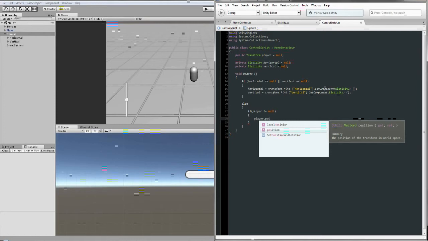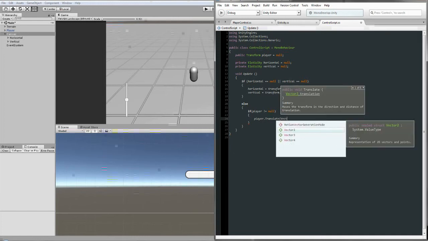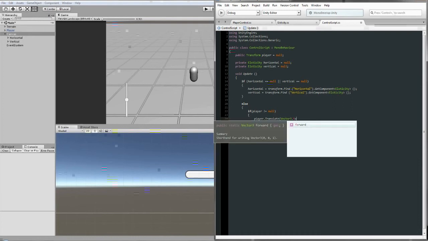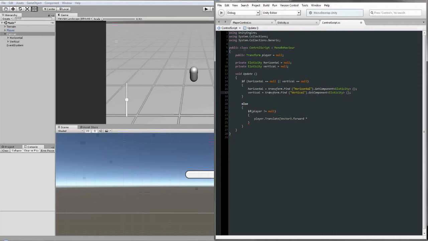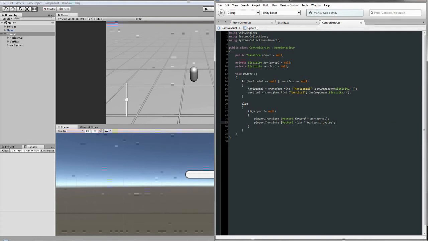Now, I think we can have the translate, Vector3 dot forward, times the vertical, because that's the forward. Later on we will put a damping. And on the horizontal, the axis will be right, Vector3 dot right, times the horizontal value. And this is vertical, just to make things clear. The first is horizontal.